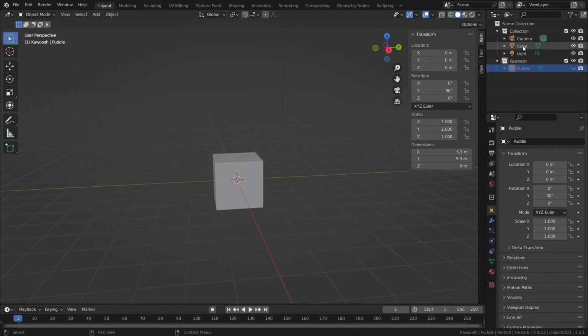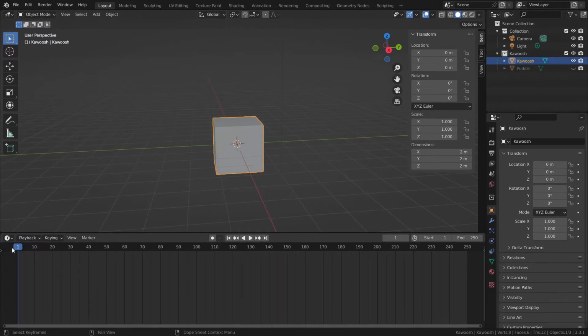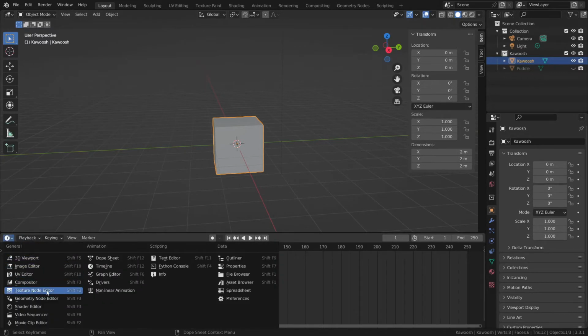Unhide the cube, move the cube to Kawoosh, and we will use this cube to create the Kawoosh effect. Let's call it Kawoosh. Okay, now let's go to geometry nodes. If you don't see this tab here, you can open a new window down and change to geometry node editor.